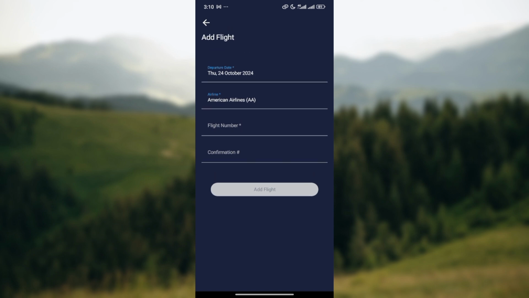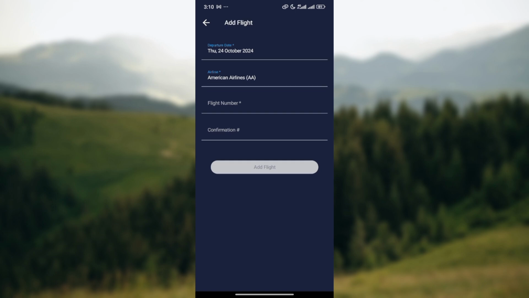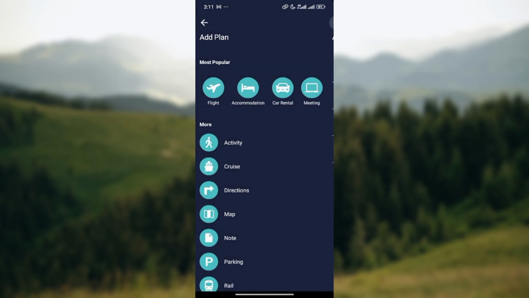And then by clicking on add flight, at the top right corner, you'll see the save icon. Click on it, and just like that, your flight details would be added to your TripIt account. It is that easy to go ahead and add your flight details to that trip today.